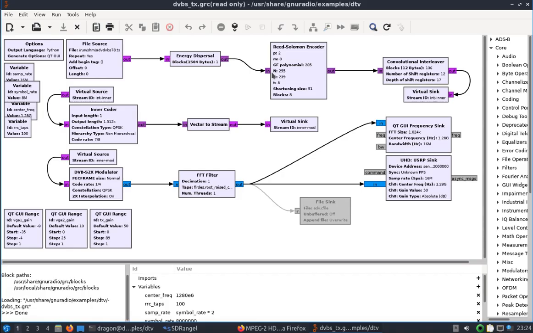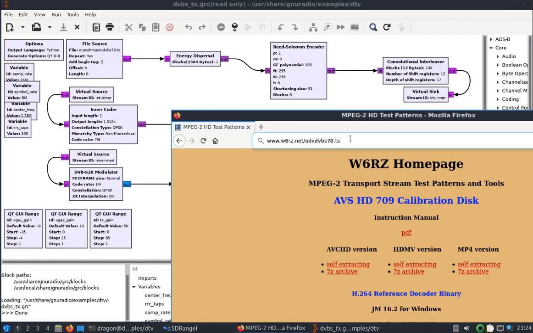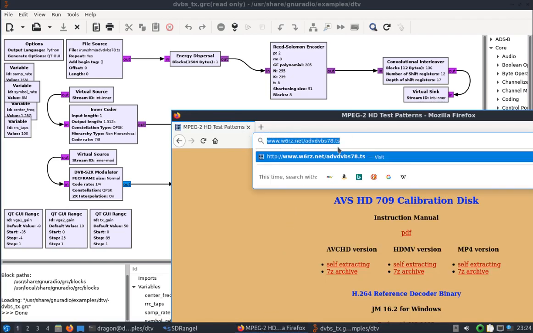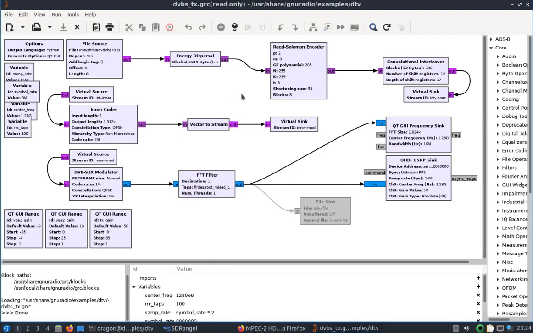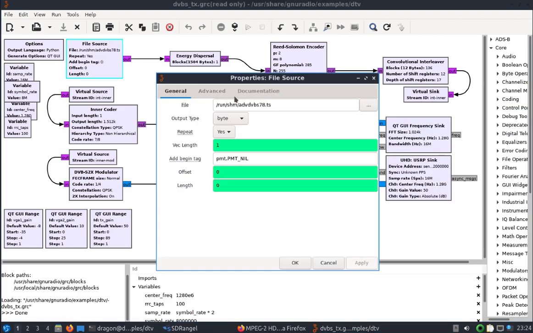I have the B205 mini-i plugged in, and I have an RSP1 alpha plugged in, and I kept tweaking this till I finally got it figured out. There is a file you're going to have to download. Here's the link to it right here. That is what you're going to use up here for the file source.